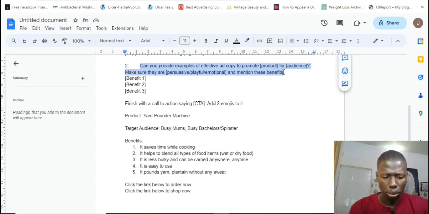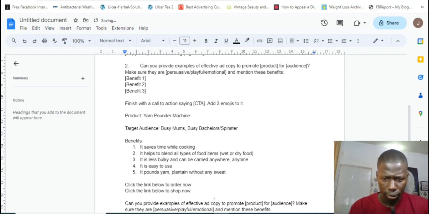So let's copy it out. I'm going to copy it out. I'm going to paste it here so that we can edit it. Okay, so the product name here is Yam Pounder Machine. Now, mind you, don't go using a title that is not easy for the AI to understand. I'm using Yam Pounder Machine so that the AI understands that this machine pounds yam. It's very easy for the AI to understand the basic thing that this machine does.